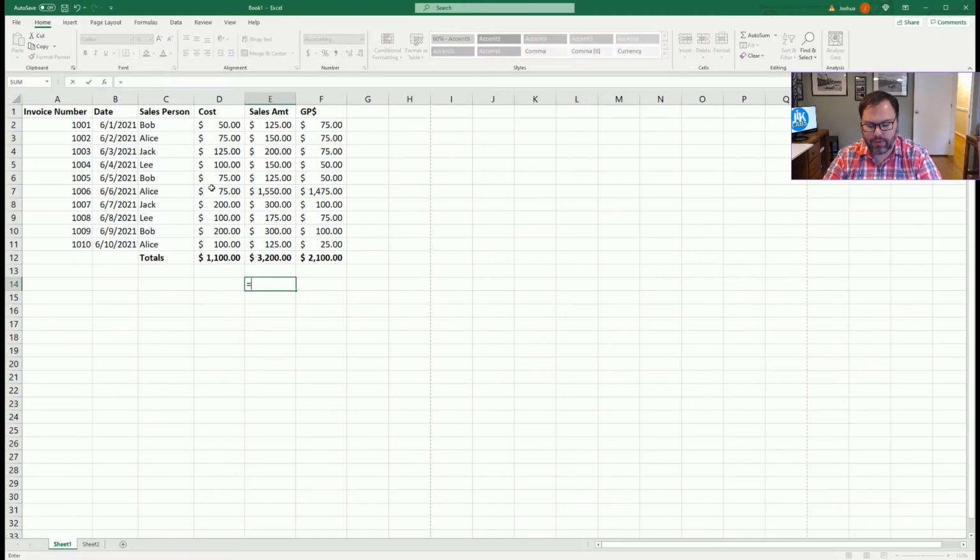So we would hit the equal sign and type in max. And we're going to open the parentheses because that's how we're going to tell Excel what range of cells to look in. So again, we're going to select from E2 down to E12. We're going to close the parentheses and hit enter. So that's telling us our max sale was 1,550, which is invoice 1,006. And let's come over here to reference that as a max.